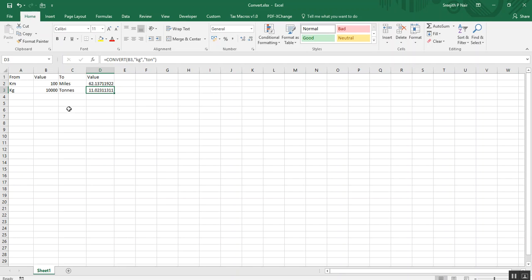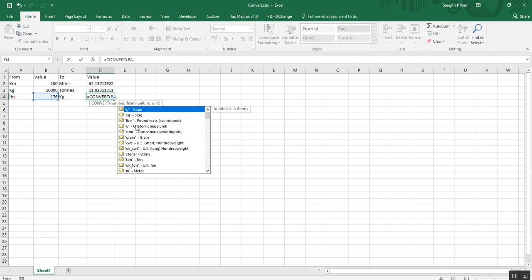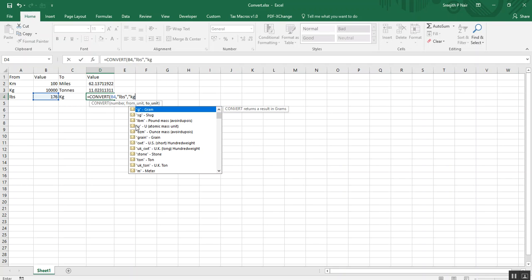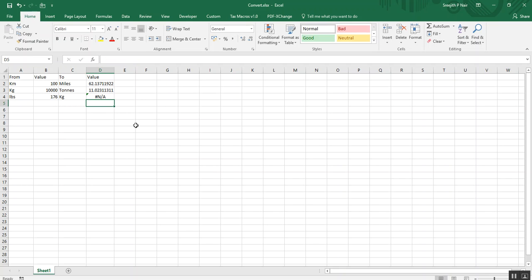Now, one more question I wanted to ask. What is 176 lbs in kilogram? Let's convert lbs to kilogram. I'm using the convert function again. 176, from lbs, to kilogram. Oops, there is an issue with that.